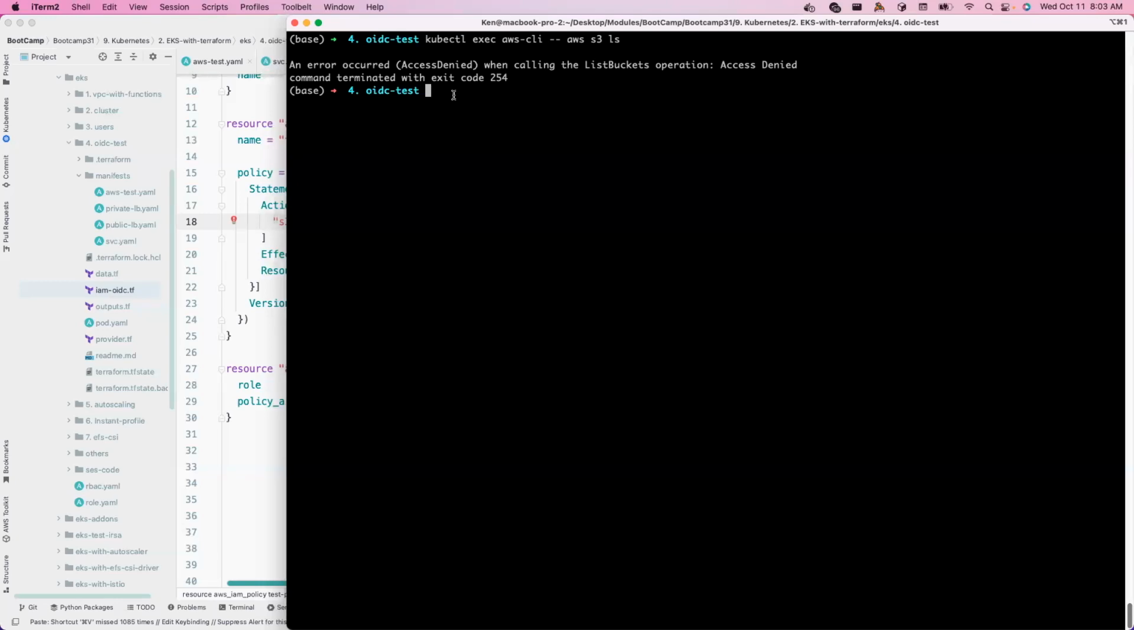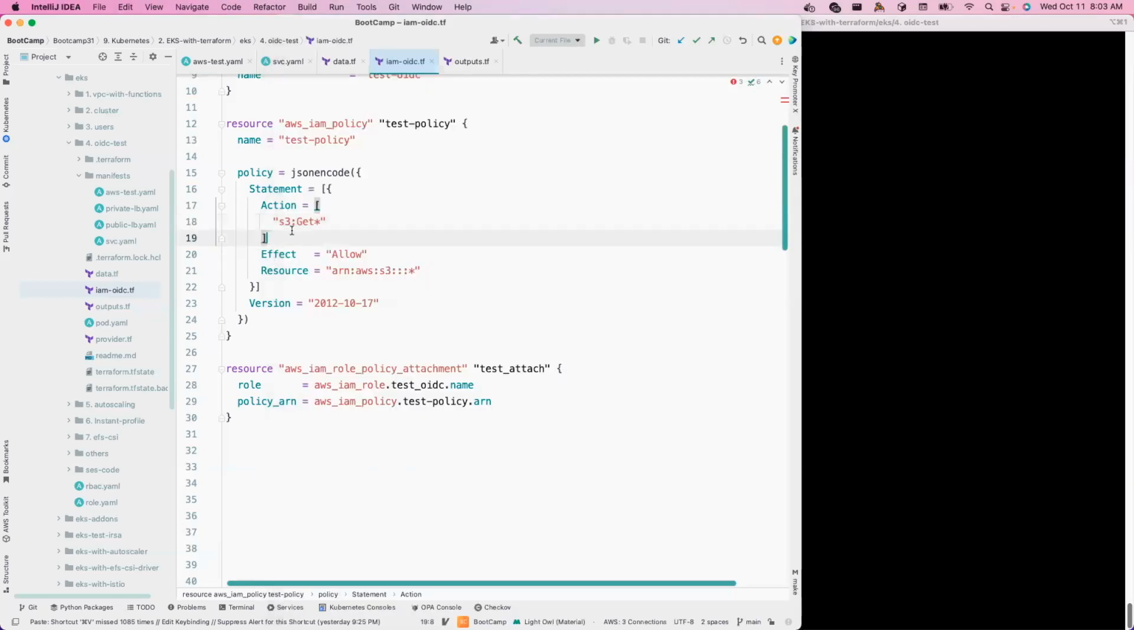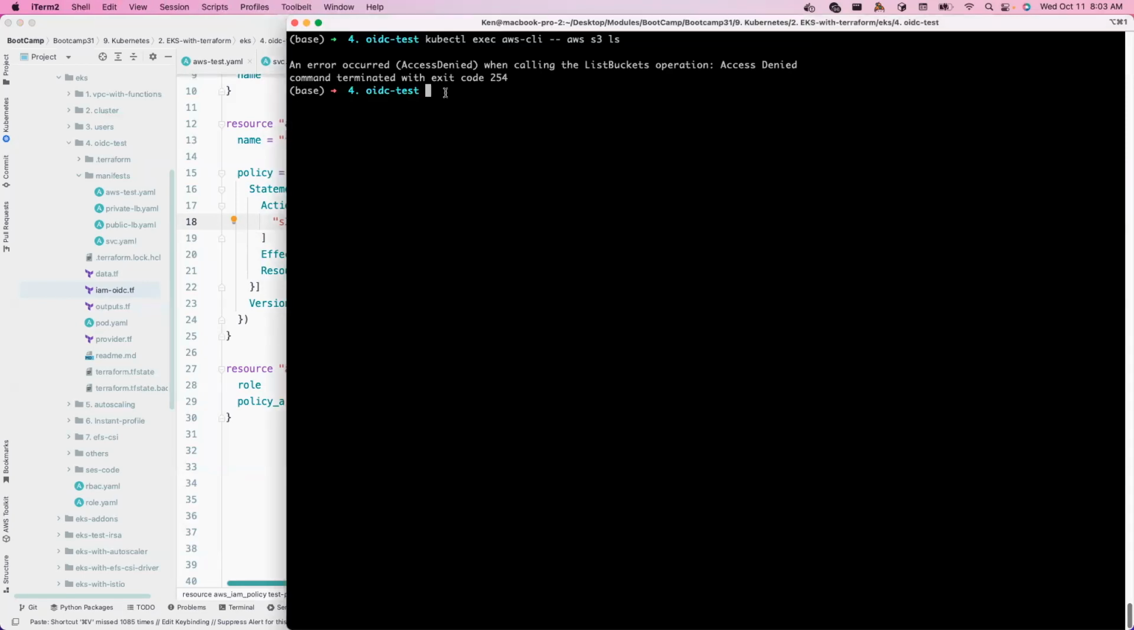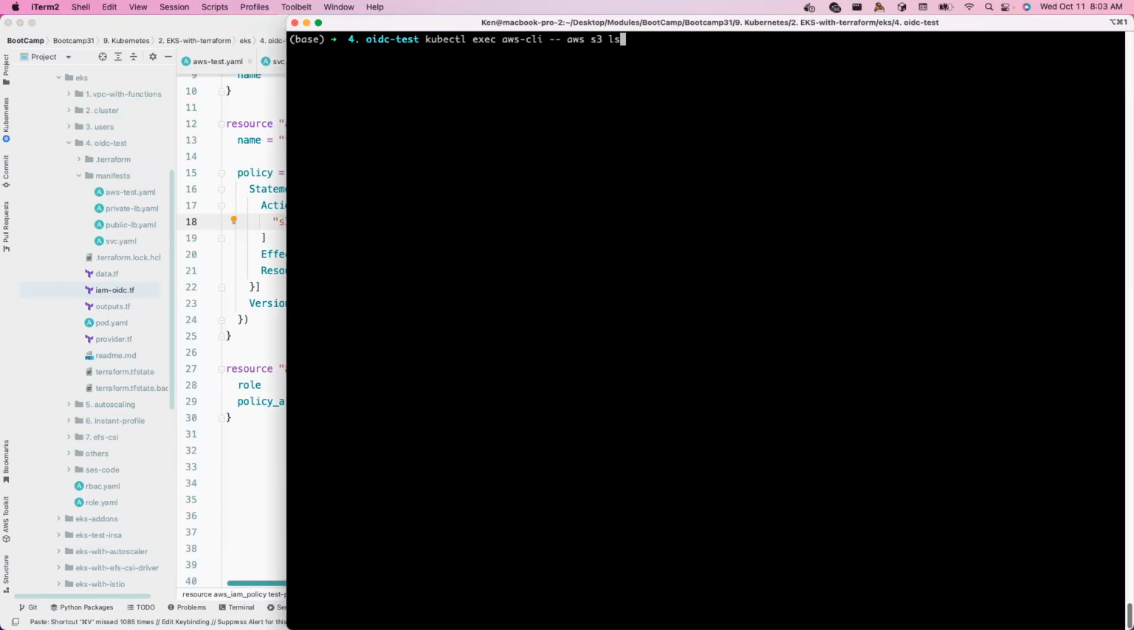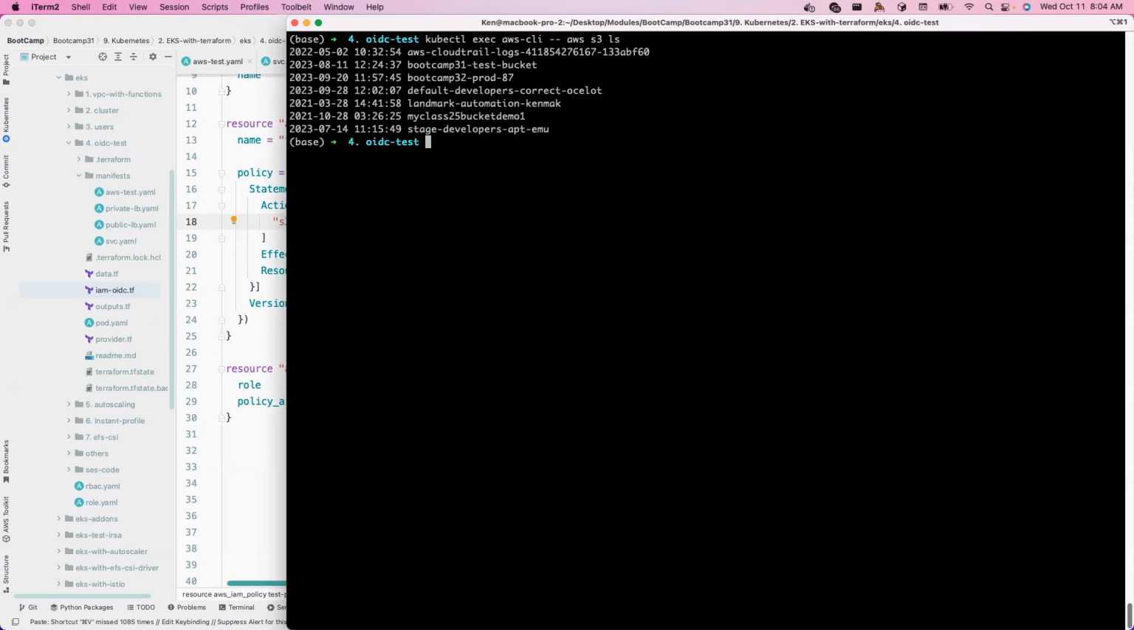So can I do S3? I can go back here now and modify it and say S3 list. Now I've changed the permission to list all actions list. Then let me reapply it, change my permission. Now I only have S3 list. So now with that S3 list, can I list my buckets? Yes, I can list my buckets now from my pod, right?